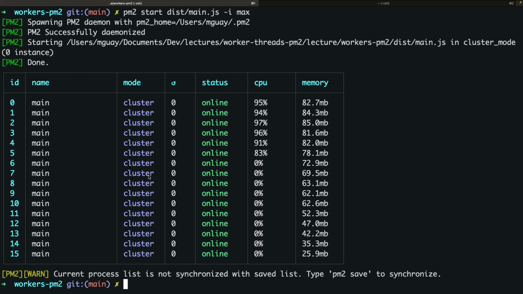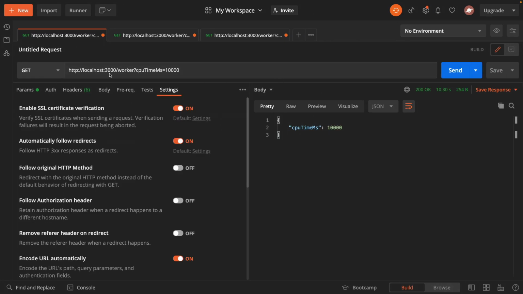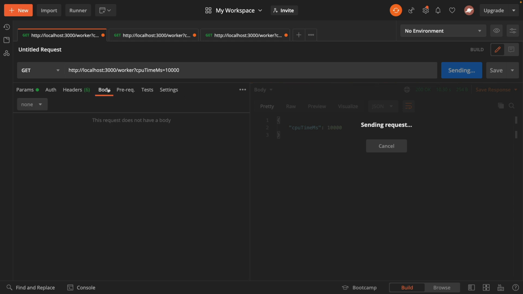So in our case, it's still localhost 3000, but it will then load balance those requests it receives to the available processes. So if we send 100 requests at our server, it will evenly distribute them between all of these available processes. Now we can see this if we simply run another GET request at localhost 3000.